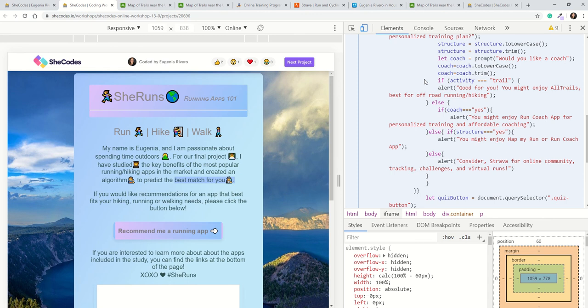Obviously, this could be even more complicated if our purpose was truly to find the absolutely best fit. As you can see here, Strava says for online community, tracking challenges and virtual runs. So you can make the quiz a little bit longer, even asking for those. If you have that, then you immediately recommend that app. But again, this was more for a project.